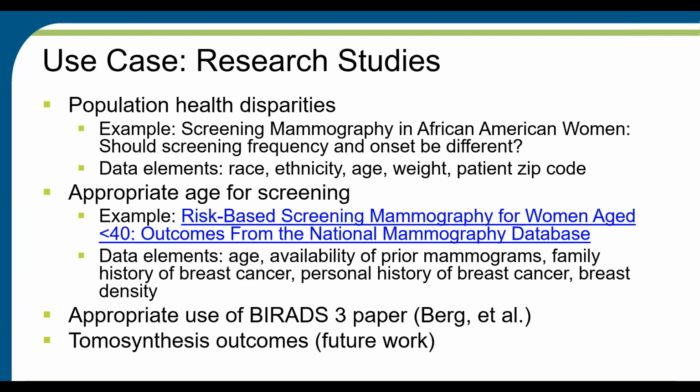And then finally, new technology. We're working on tomosynthesis. What are going to be the outcomes of tomosynthesis across facilities? We know it costs more, it takes longer to read. What are we getting for that? How different is it from digital mammography? So these are research studies we're doing based on where we want radiology to go, where we want to put our resources and move forward.